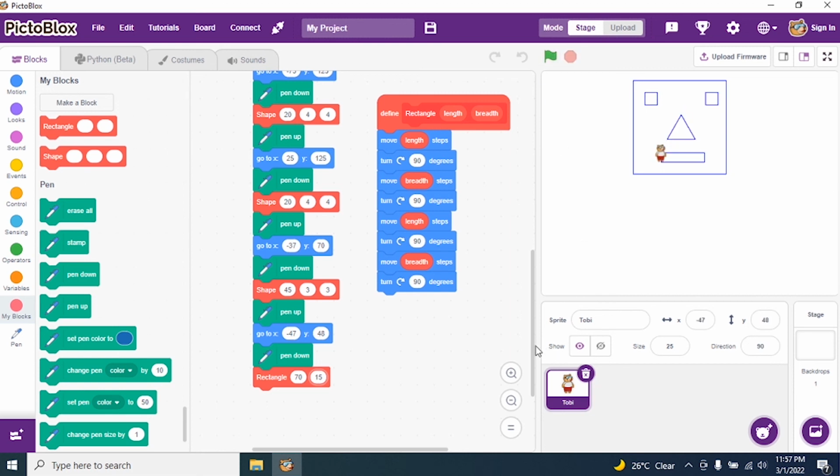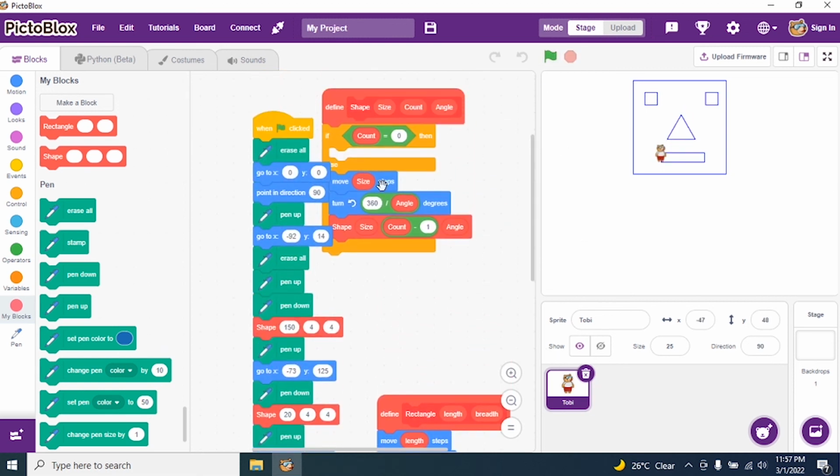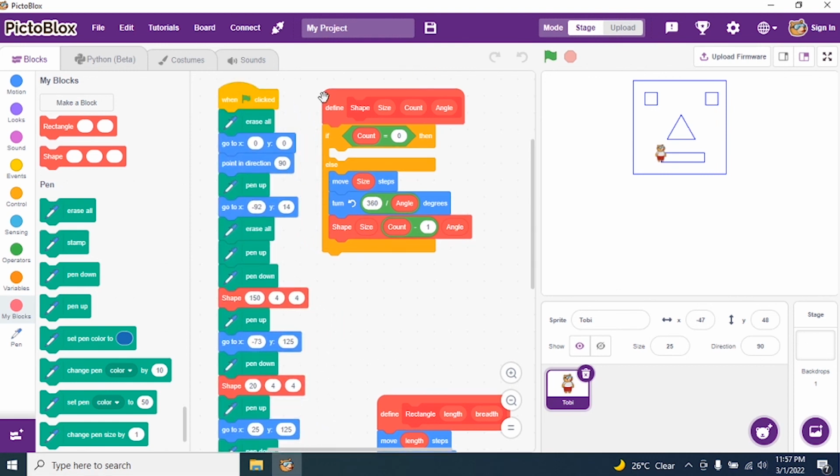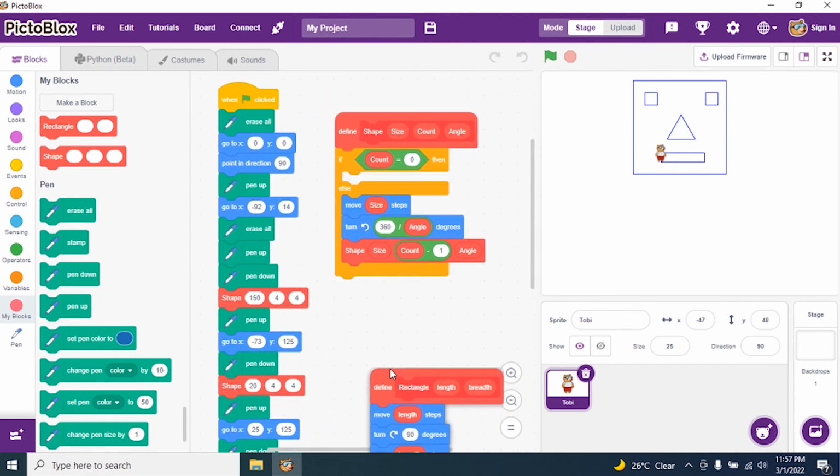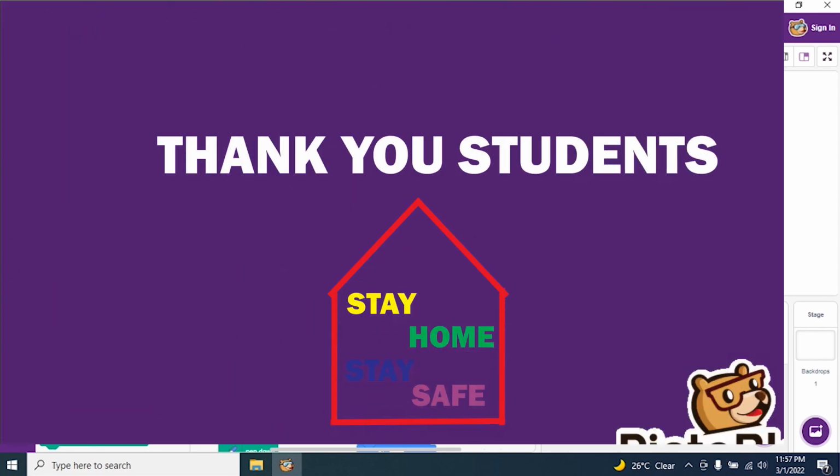Perfect. Understood, students? Look at this code. Okay. Kindly practice this code to do a robot shape.